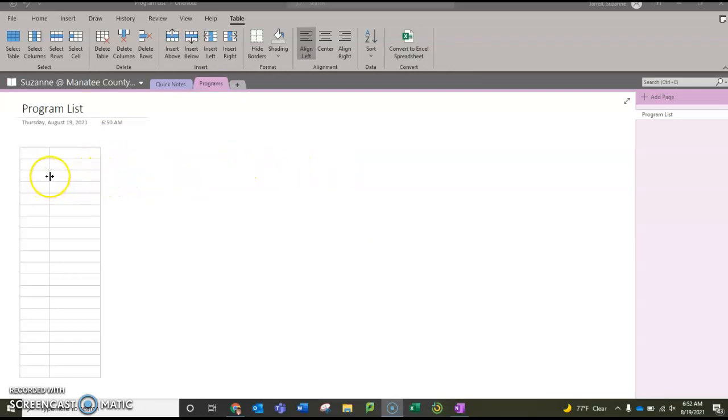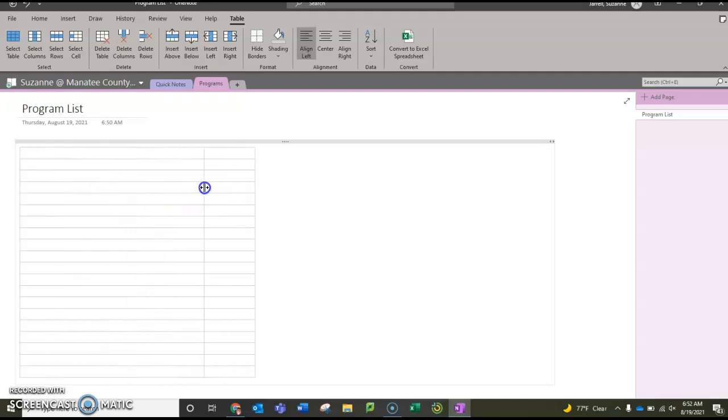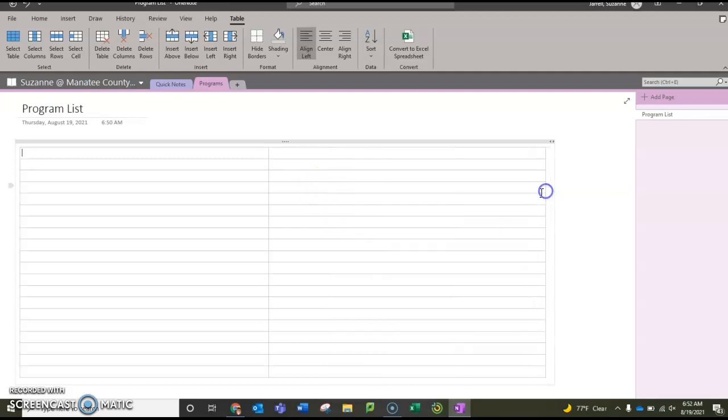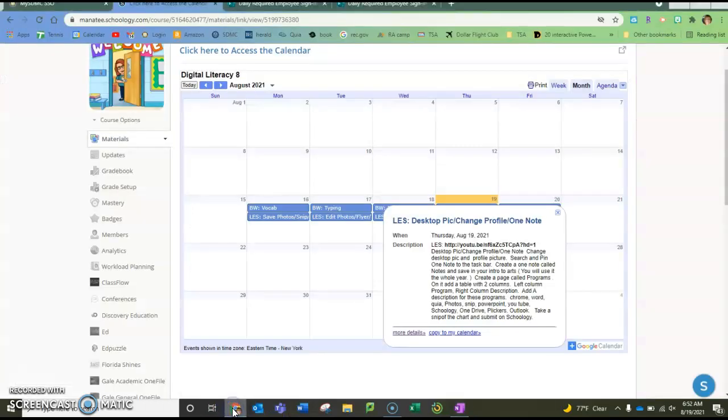So what you can do is put your cursor right on this line, and you can move it so it's about halfway, and then you can put it on this line and move it the rest of the way so that you have 2 columns. And I'm actually going to make my left column a little bit shorter because it'll be easier. All right, so this is where you are going to go to here, and here are all of the programs.